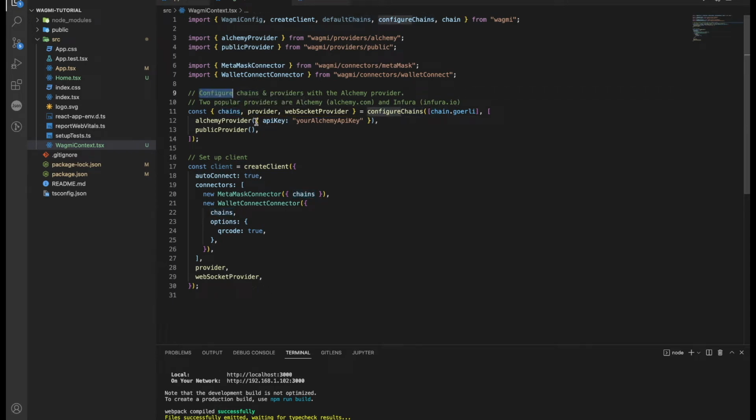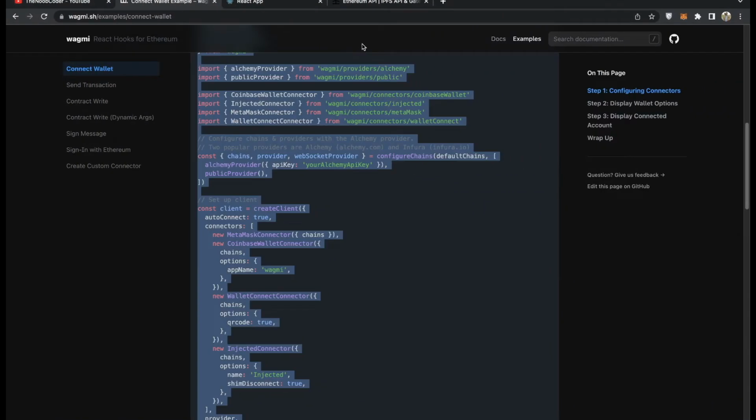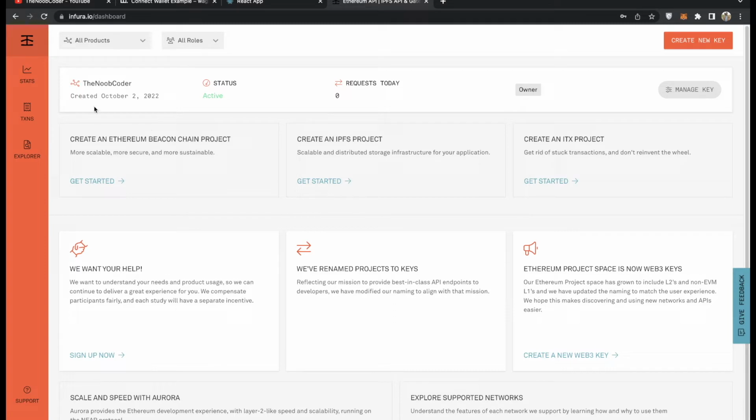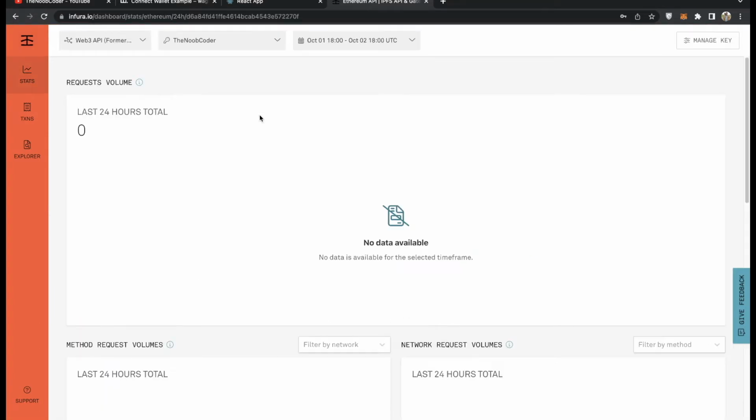If you see the comment here, it tells you that we can configure chains and providers with Alchemy providers. Two popular providers are Alchemy and Infura. So we can use either Alchemy or Infura, anything we want. The one that we will be using today is Infura. You can sign up, because Infura has a very decent free tier. I have already created one API key that you can see here. Whenever you sign up, you will see an empty board with nothing here. You can just go to create new key, and it will ask you your project name and which blockchain you want to work on. I have already selected Web3 API.